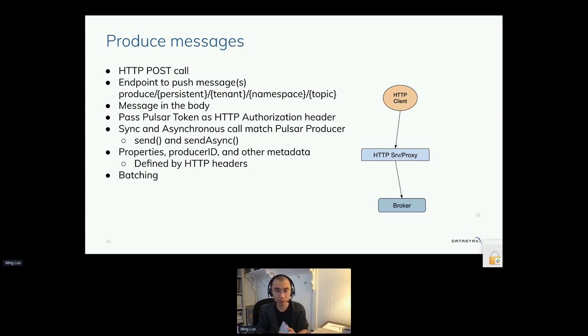When you publish a message, you can specify other properties, right? Producer ID, all that stuff. So we allow a user to define these properties in the HTTP header. And you can do a synchronized send or an async send. Synchronized send means we will make sure the message is sent to the broker, all the way committed to disk, and returned back to you. For asynchronous, you just send a message and we will just forward the message to the broker.